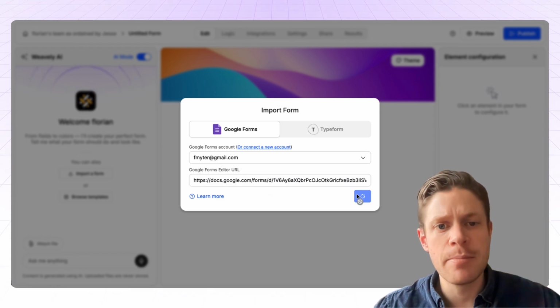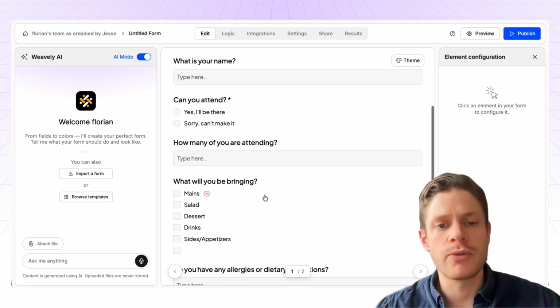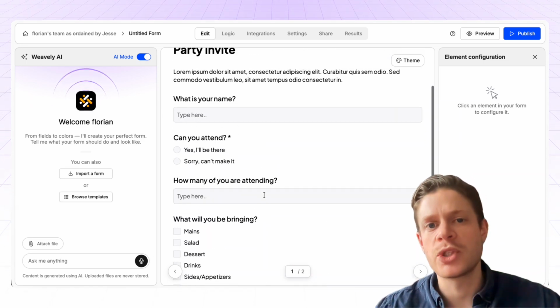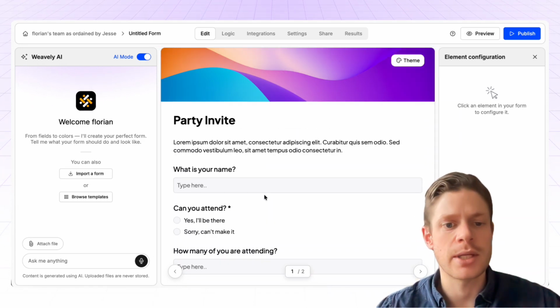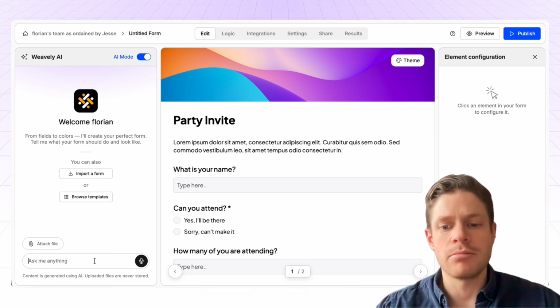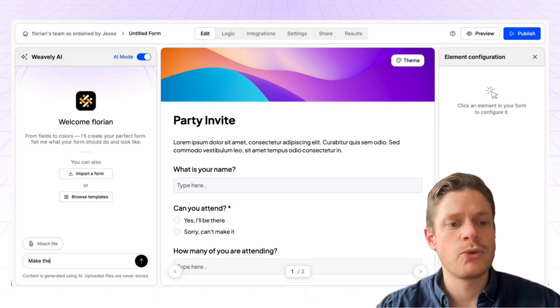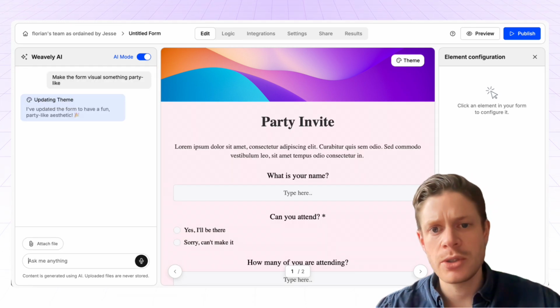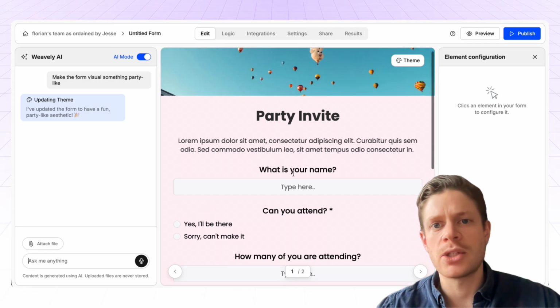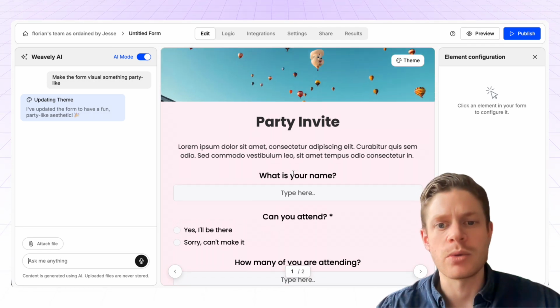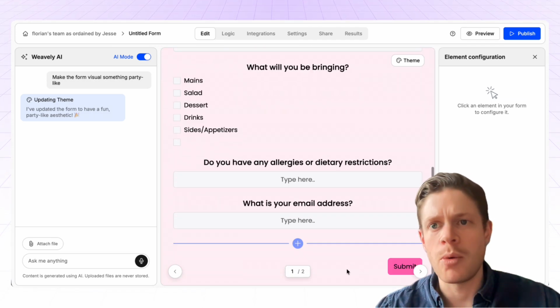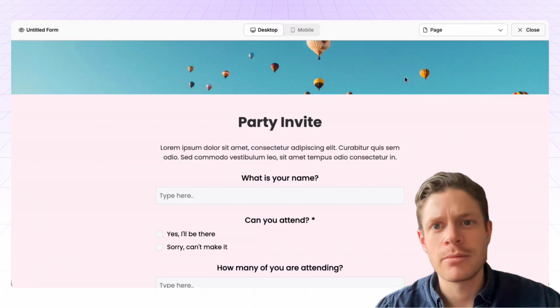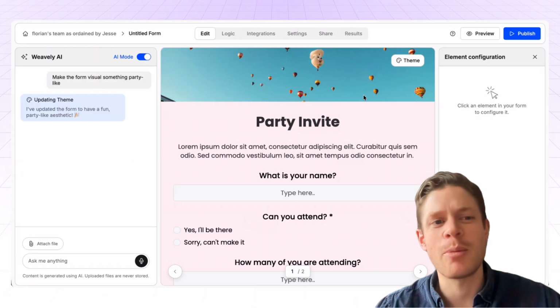And then when you press import, it's going to import all of the questions that you had from your Google form, after which you can start tailoring and customizing it. So for example, we could say, make the form visual something party-like. So you could either change the questions that you have, or you could change the theme with AI as well. So as you can see, it came up with something a lot more colorful and it added some balloons at the top of our form. So it actually looks more like a party invite.